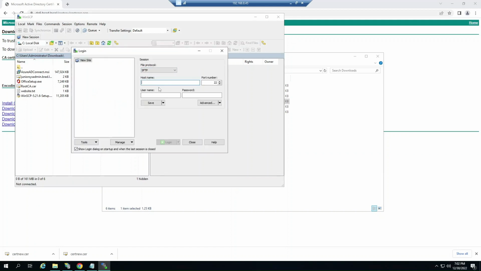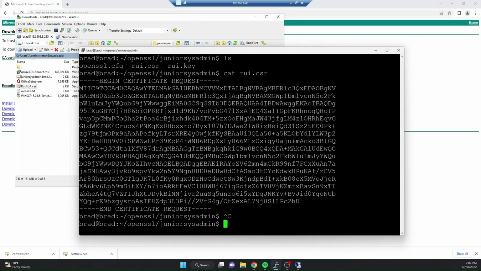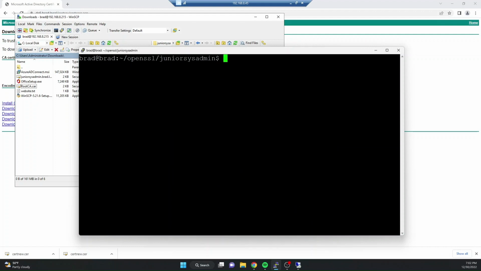So the host name is going to be the IP of my Linux box. Username is going to be Brad, and then our password. And we're going to log in. Cool. So now what we can do is we can open up our SSL folder, junior sysadmin folder, and then we can copy these two certificates over to that Linux box. And this is why I said you need WinSCP, because we're going to be throwing files back and forth between machines. So now if we're back on our Linux box, we clear out of this, and we do an ls. So now we have the .crt file, and we have the root certificate.cer.